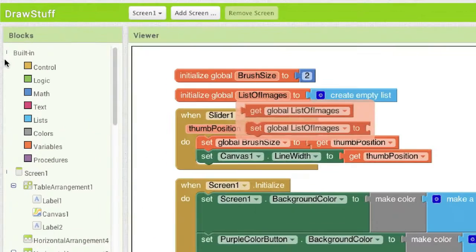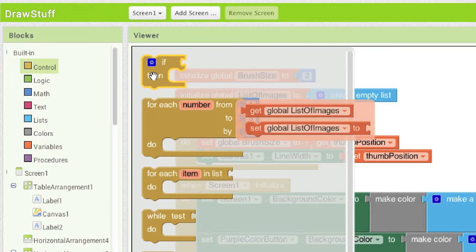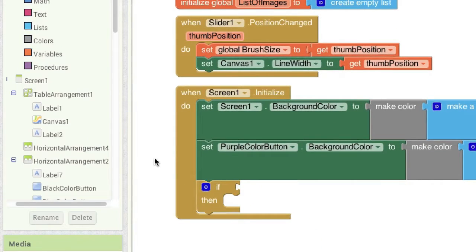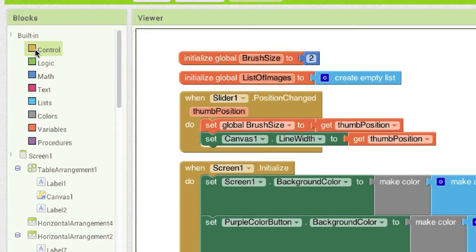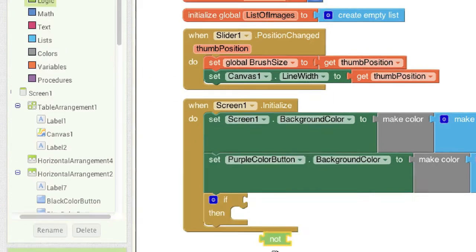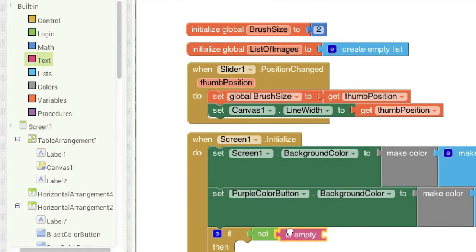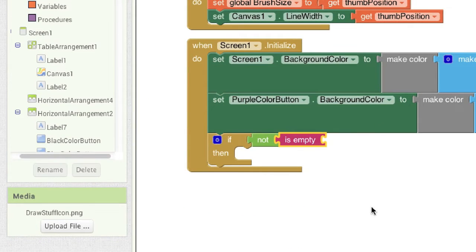So let's go do that. I'm going to go to Control, and I'm going to say if, drag this down here and drop it right there. And I need to check not empty. So I'm going to go into Logic, that's where not is. Drag this down here, and grab is empty. So we're saying if not empty, basically.